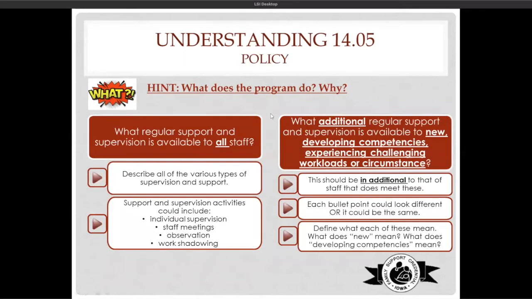So for policy, we're going to be thinking about what does the program do, and why do they do it? We're going to chunk this into two sections. On the left-hand side, what regular support and supervision is available to all staff. So describe the various types of support and supervision. Those activities might include individual supervision, staff meetings, and observations, like work shadowing, shadowing someone else.